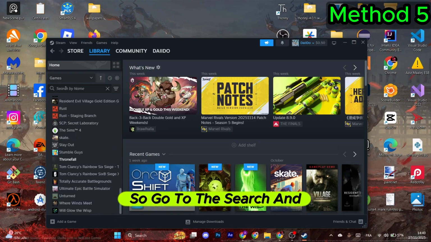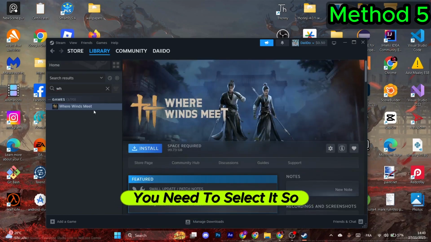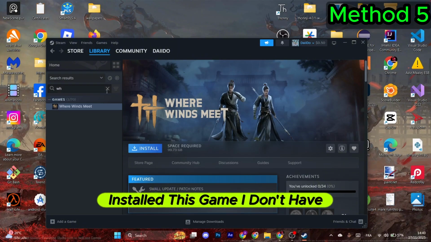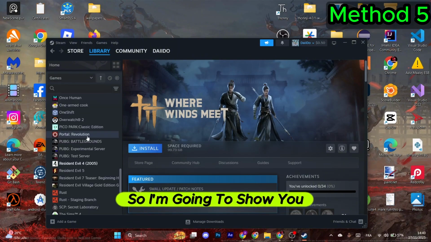So go to the search and type Where Winds Meet. You will find it right here. You need to select it. So to do this method, you need to ensure that you have already installed this game. I don't have it installed, so I'm going to show you using this one.